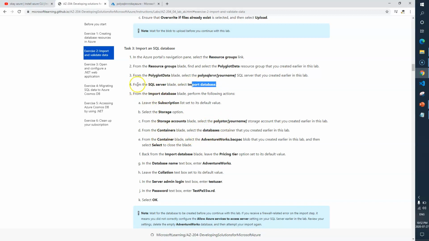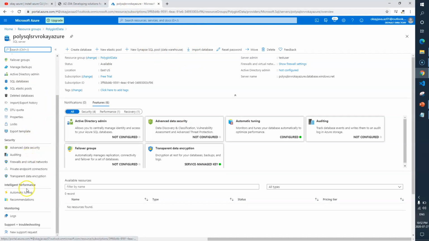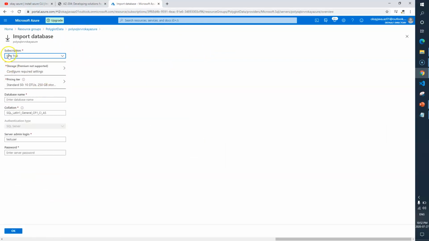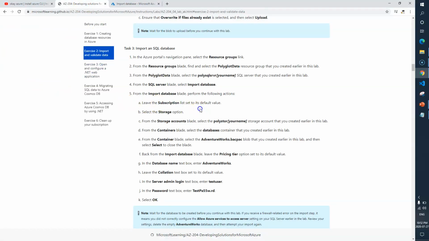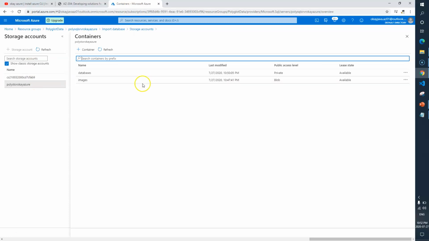Now from the SQL server blade, select import database. From the import database blade, perform these actions. Let's look for import database. I think it's here only. Do we have it anywhere else? No. So let's click here, import database. So here is the blade. Subscription we'll keep as it is. Select the storage option. From the storage account, select the polystore storage account. Okay, perfect.